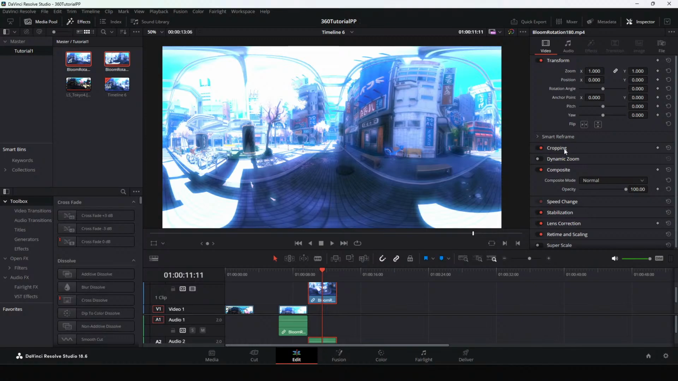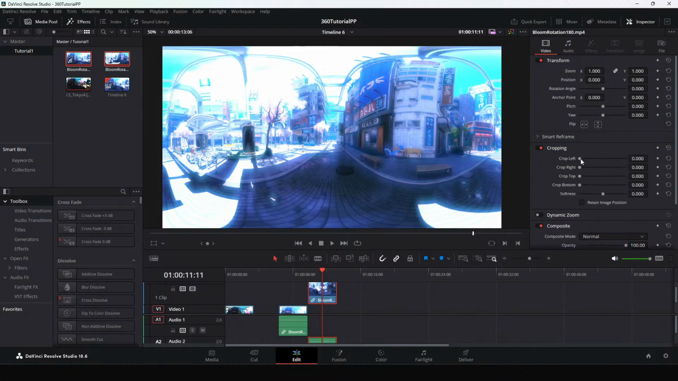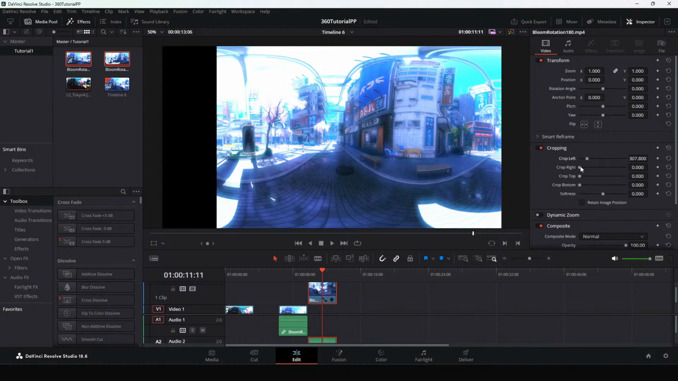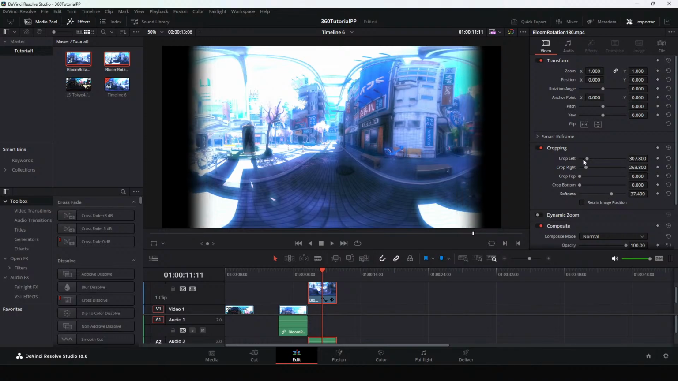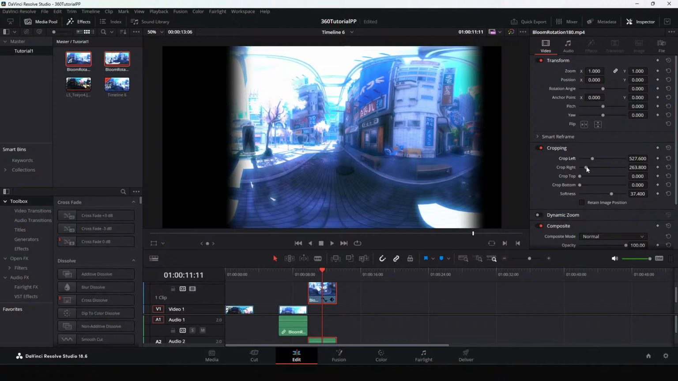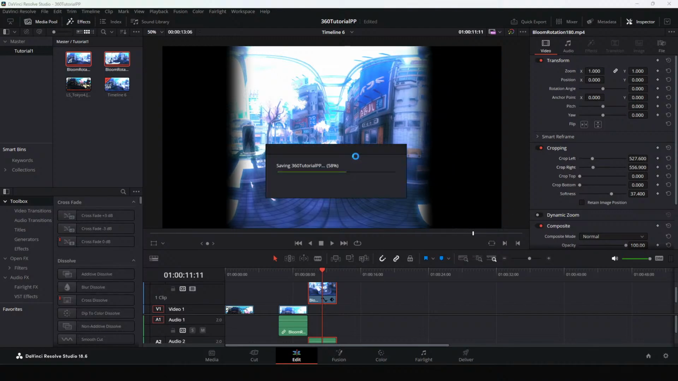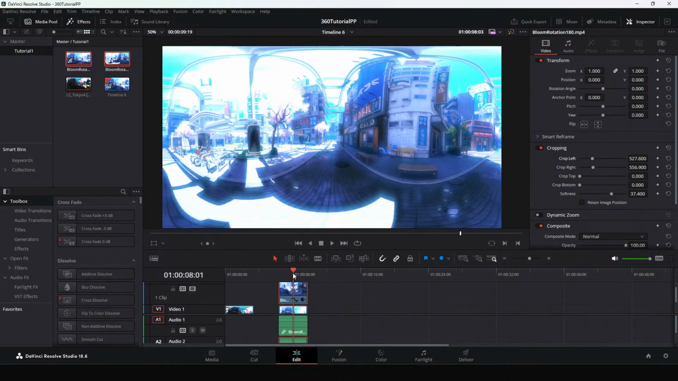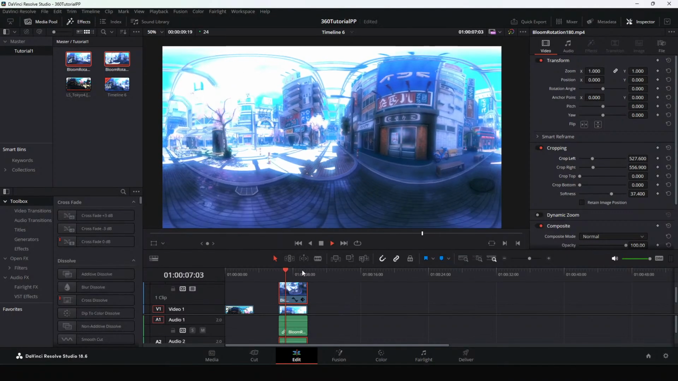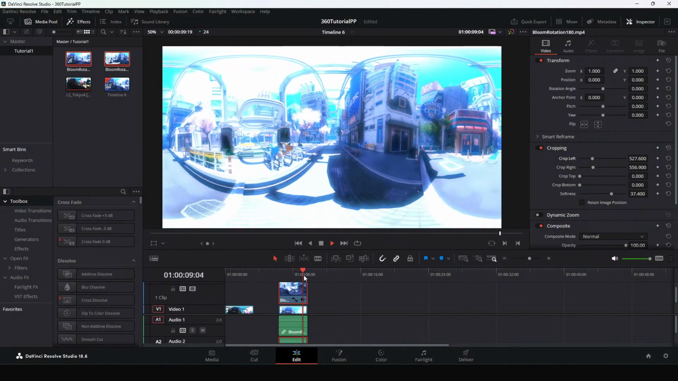So we should be able to do a crop. Crop left, crop right, softness. Yeah, this can be anywhere really. It could be bigger or smaller, as long as it's covering the center. And then putting this over the top, we should now have a super clean image.